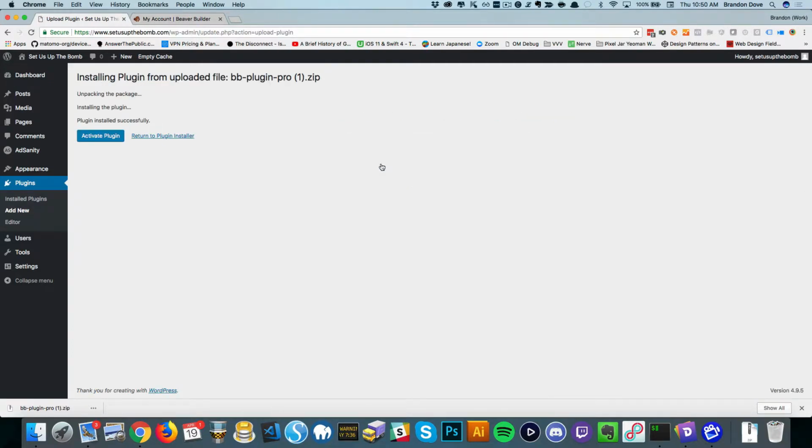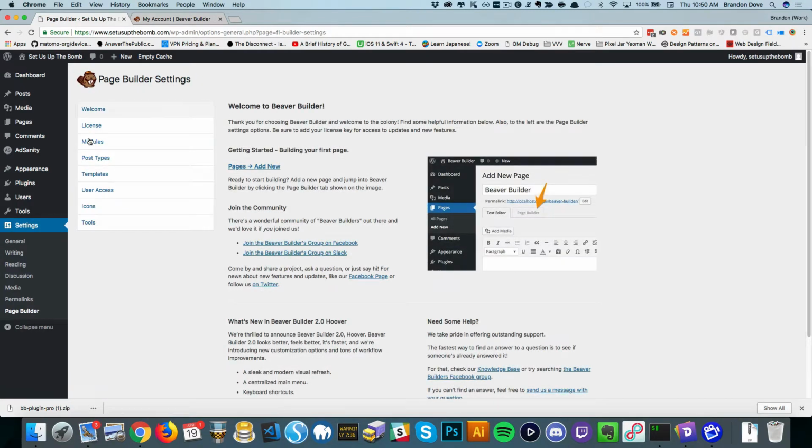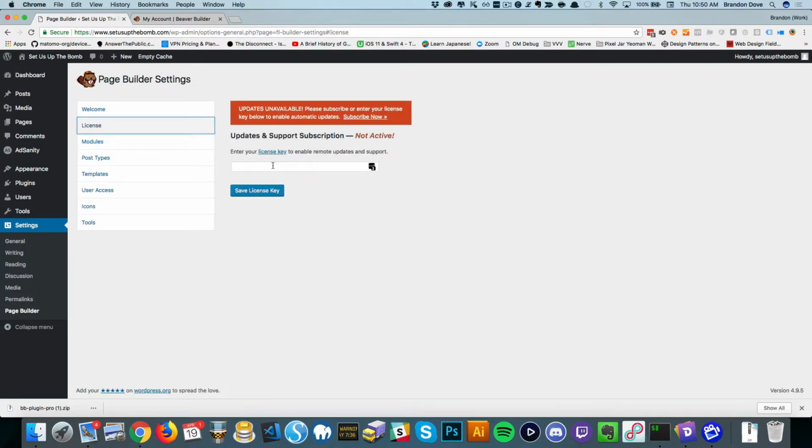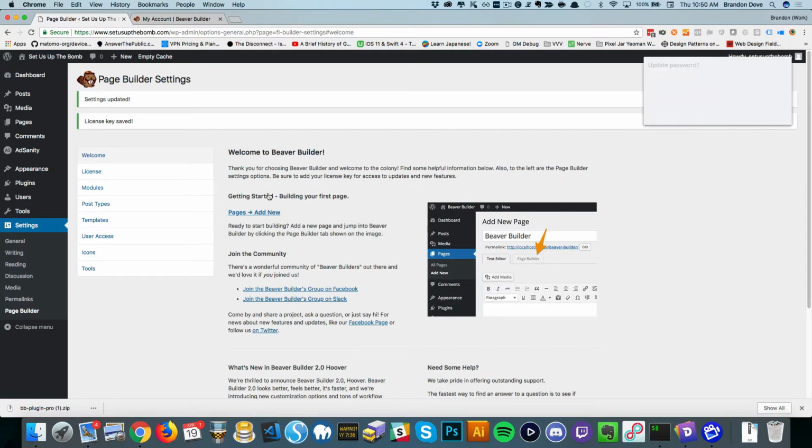In just a couple seconds, you'll have the uploaded plugin, and you'll click Activate Plugin. Now that you've got it uploaded and active, you're going to want to put in your license key so you get updates and support directly into your WordPress install. You'll save the license key, and you're good to go.